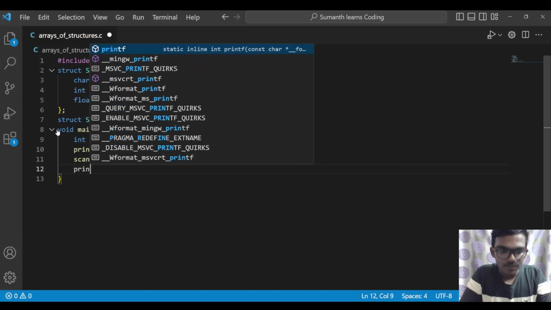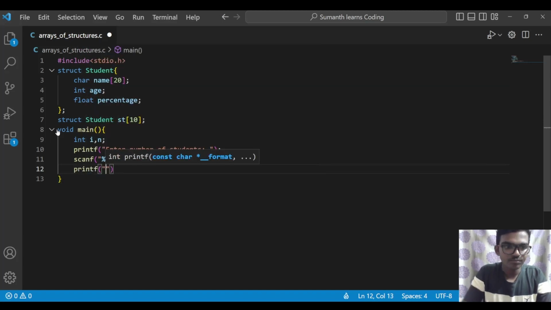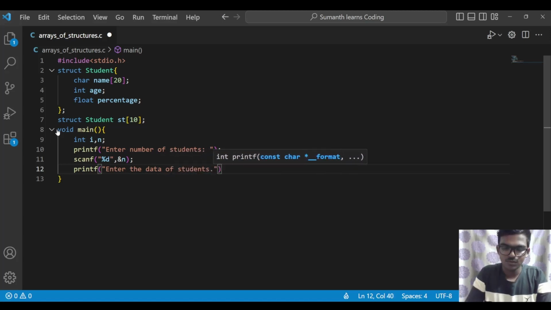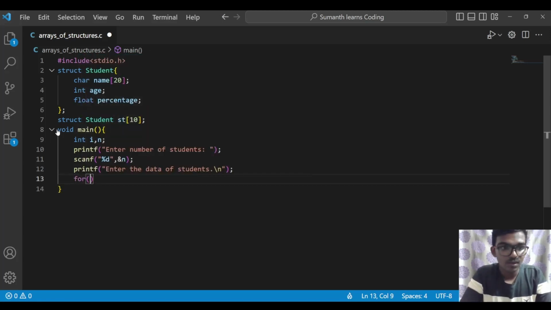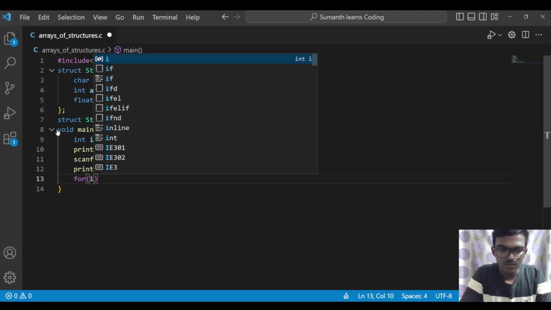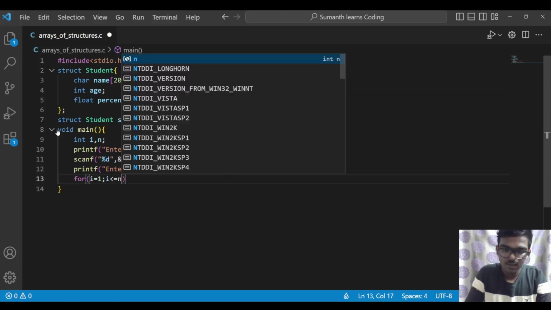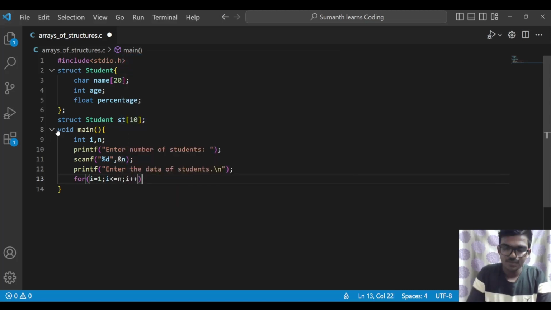Now printf("Enter the data of students"). So this is what I'm going to print, and after that I'm going to start a for loop. In the for loop I'm starting from i equals 1, meaning student 1: i is equal to 1, i less than or equal to n, and i plus plus.